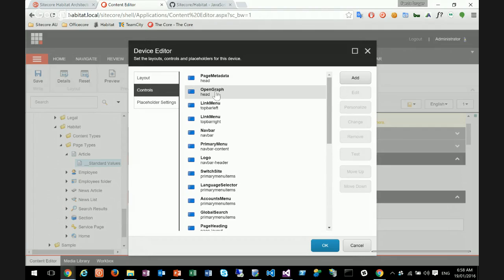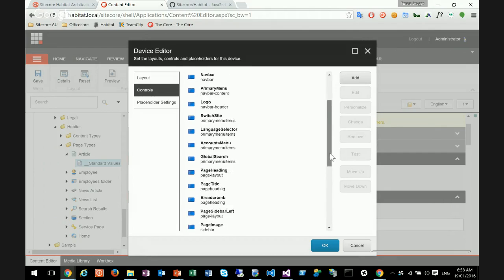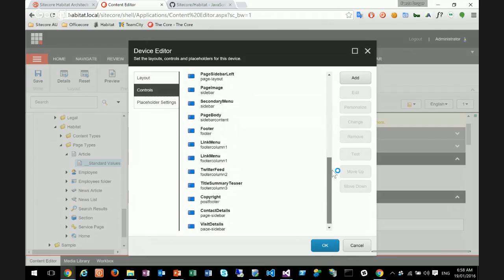The open graph rendering is in the social project. So this is Facebook open graph. Link menu is in the navigation. Navbar is actually a sub layout that defines placeholders, so that's in the Habitat project, or sorry, in the common project. Logo is in the identity project, and so on and so on. Language selectors are in the language project, those kinds of things.